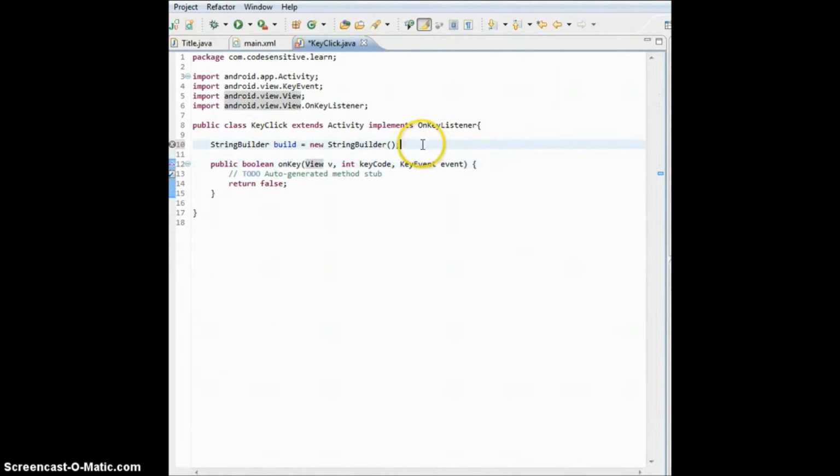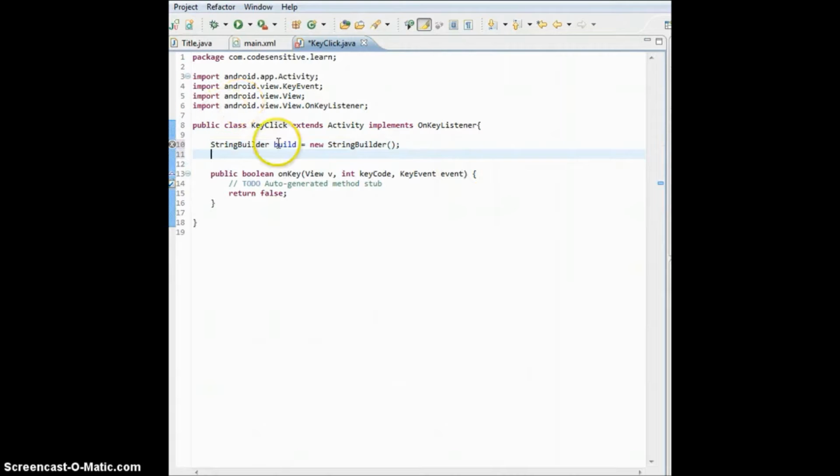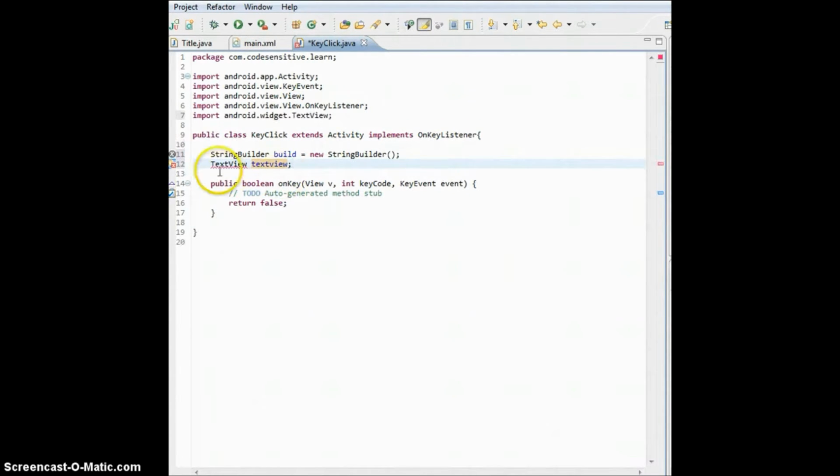Now you don't have to import anything or nothing really like that. If you do have an error, you might, but it always auto imports it for me because I never had to. Now we're gonna want to make a text view, and we can just name this text view. Doesn't matter. And we don't have to actually initialize it right now, so just put a semicolon. And we want to click Control-Shift-O just to import that text view.